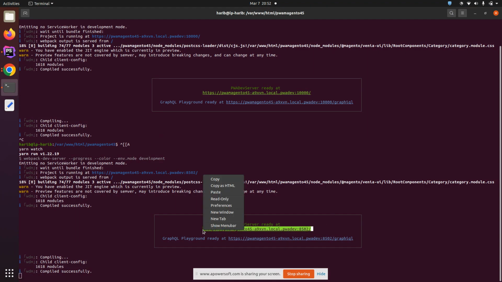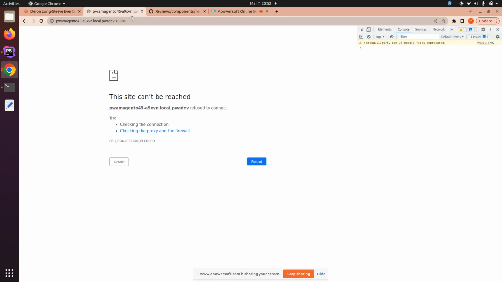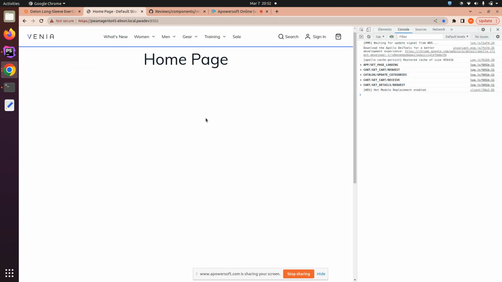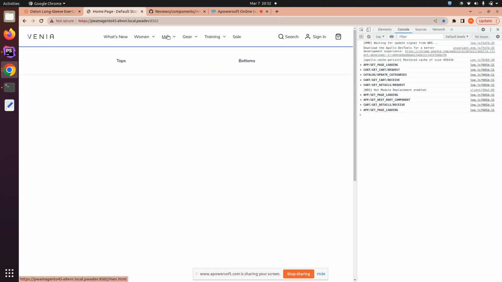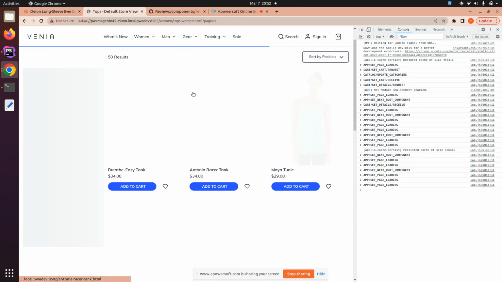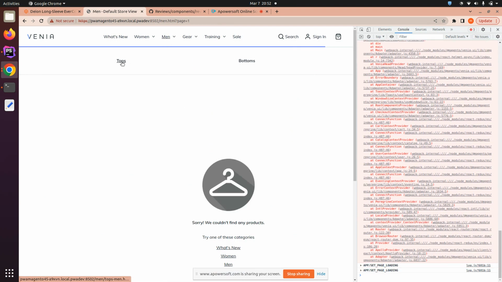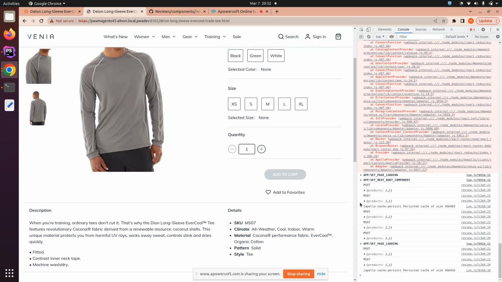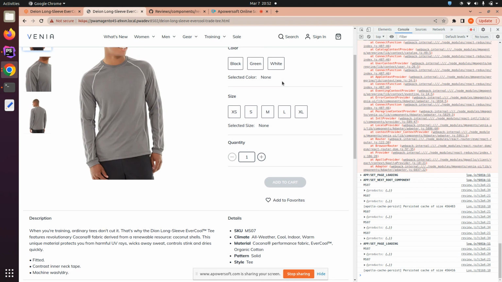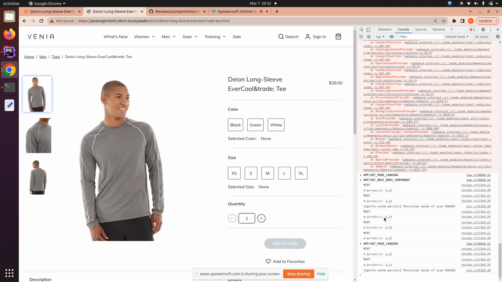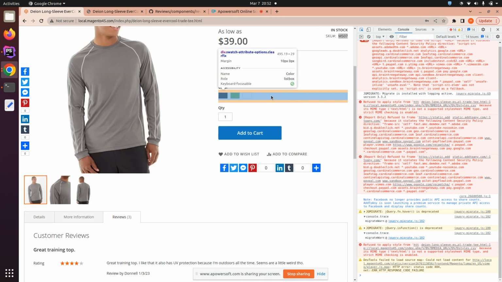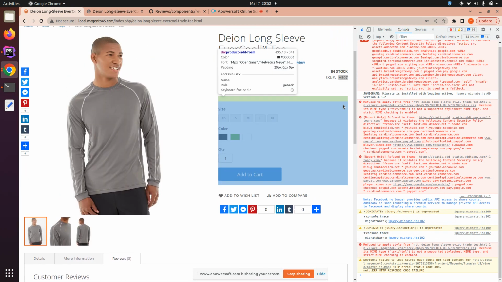Let me change it and paste it here. Yeah, right now it's fine. Go to men's and go to tops. So here go to a certain product. See here you can get the details of this SKU. We are loading it with the SKU of Magento MS07. You can see this here, MS07.